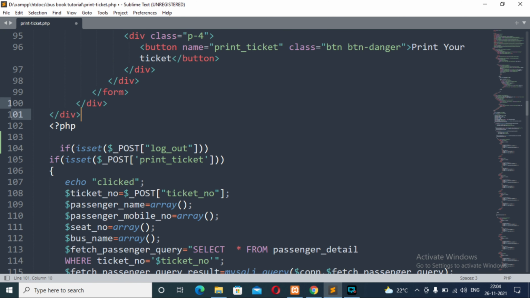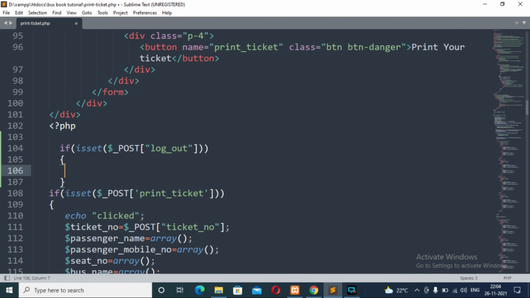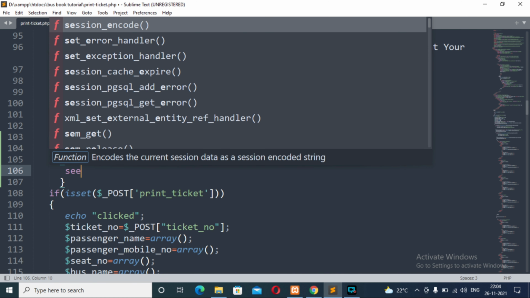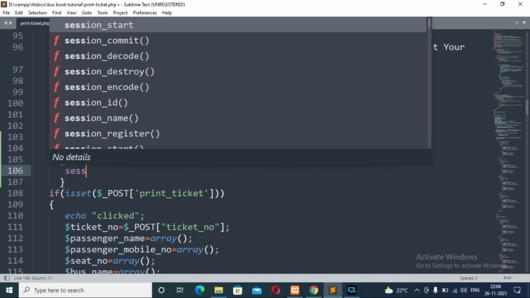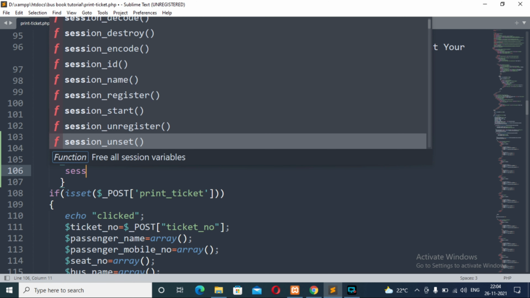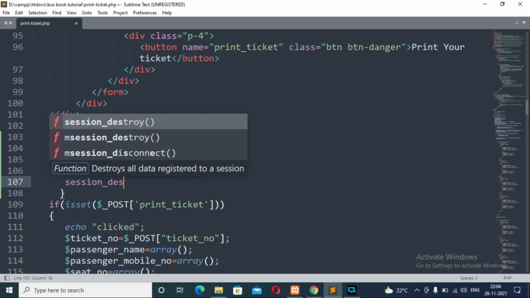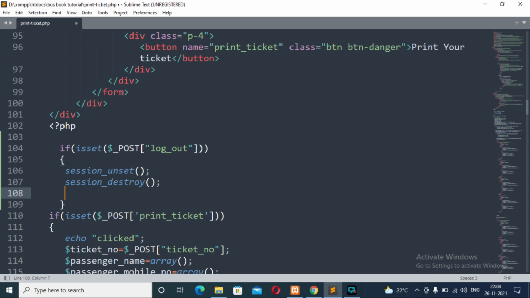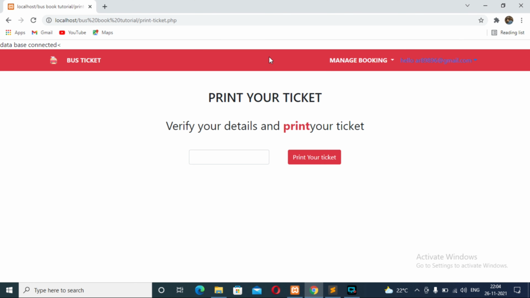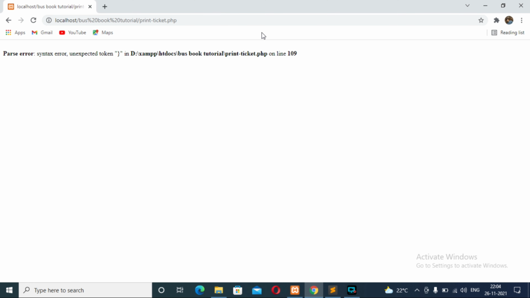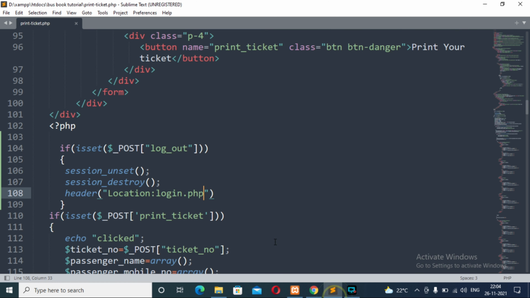Okay, if the button is clicked or the anchor tag is clicked, we will do session unset and session destroy, and now we will redirect the user to the location called login.php. So this is it for this section. Now save it and see the changes.